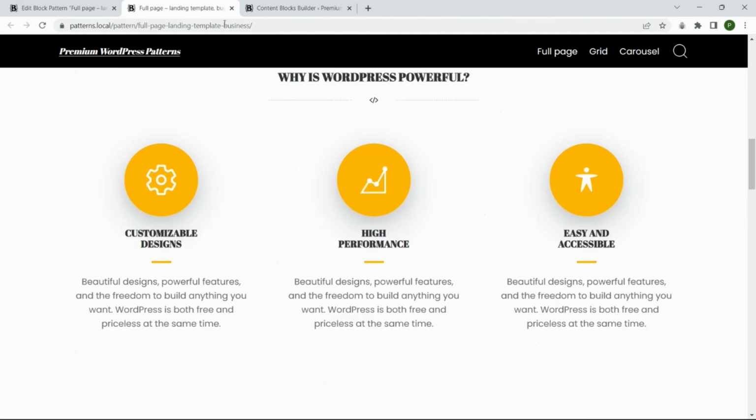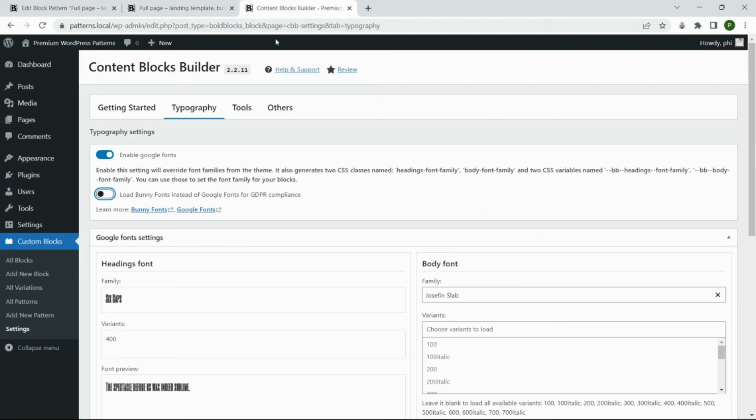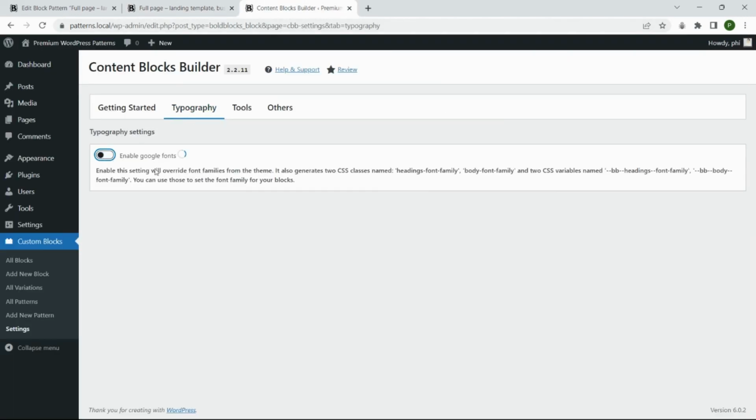If you no longer want to use this feature, you just toggle off the Enable Google Fonts toggle. All Google fonts will be removed, and fonts of the site will be rolled back.